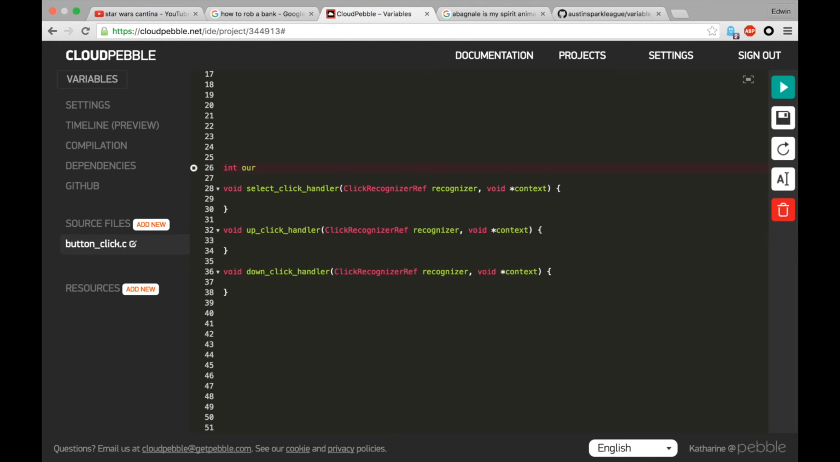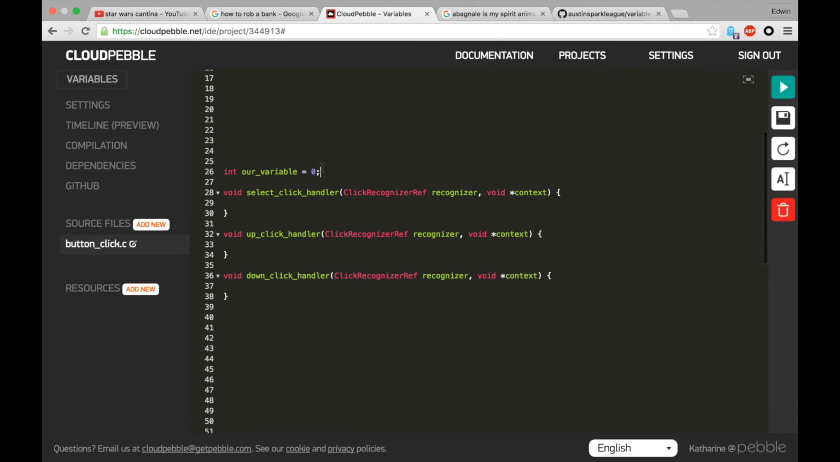We're going to name it our variable. This is our identifier. We're going to set it equal to 0, okay? Throw in a semicolon there. If you're not familiar already, semicolons must go at the end of each statement, in C at least.